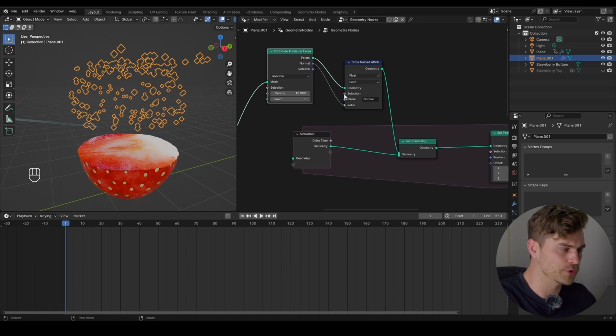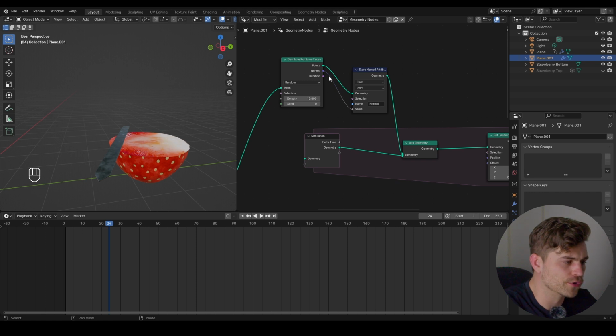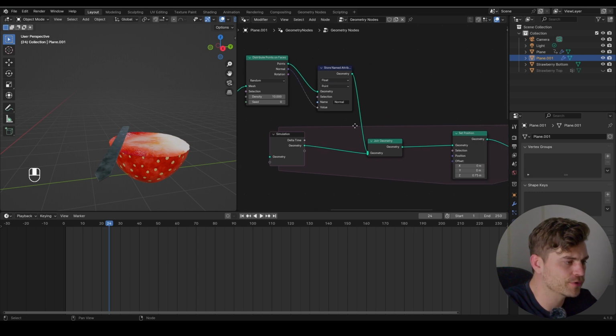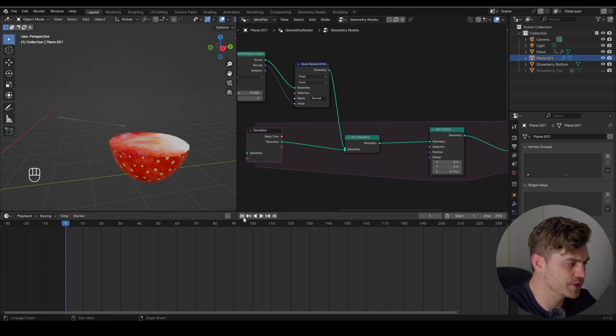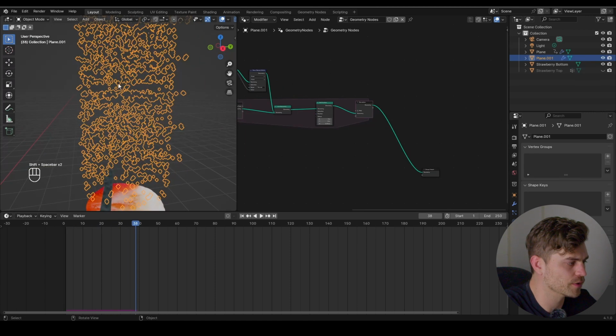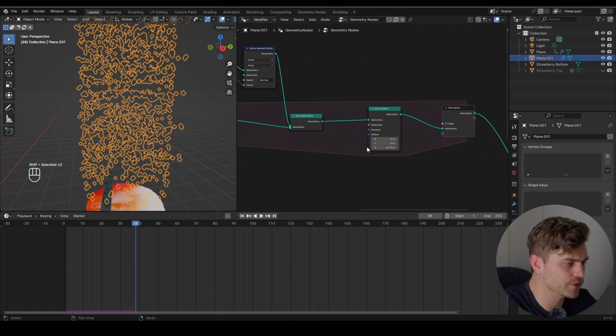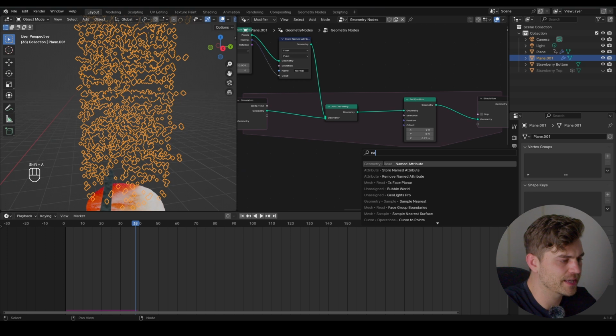So we can just store that value right over here. So we have now stored the normal information in the store named attribute, but we have to spawn it on the set position as well. Otherwise, it will go upwards infinitely. So let's go ahead and do that. Let's add a named attribute.